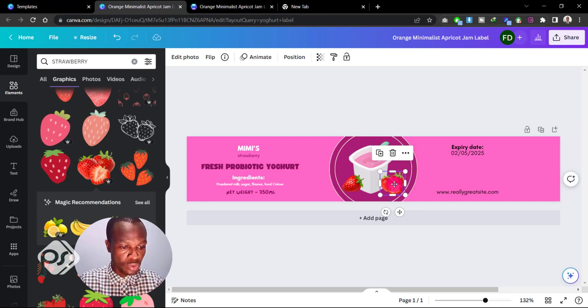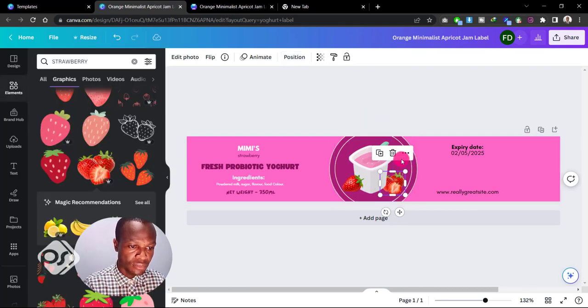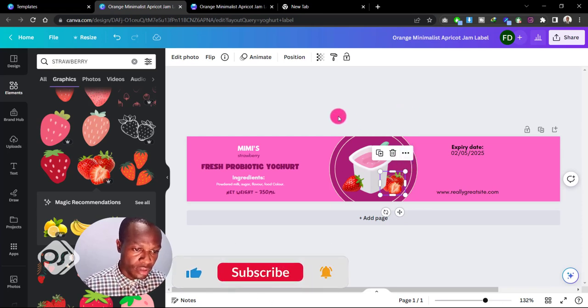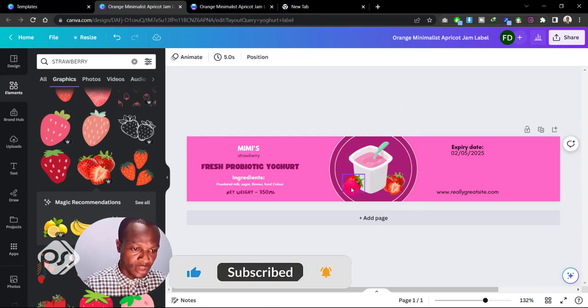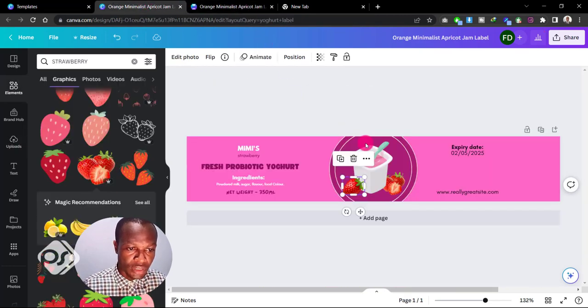Now I want this to go behind the yogurt graphic, so let's hit on position and go to backward, so it goes behind the yogurt graphic. So we have it here, which is almost looking just like this, and we have strawberry just underneath.